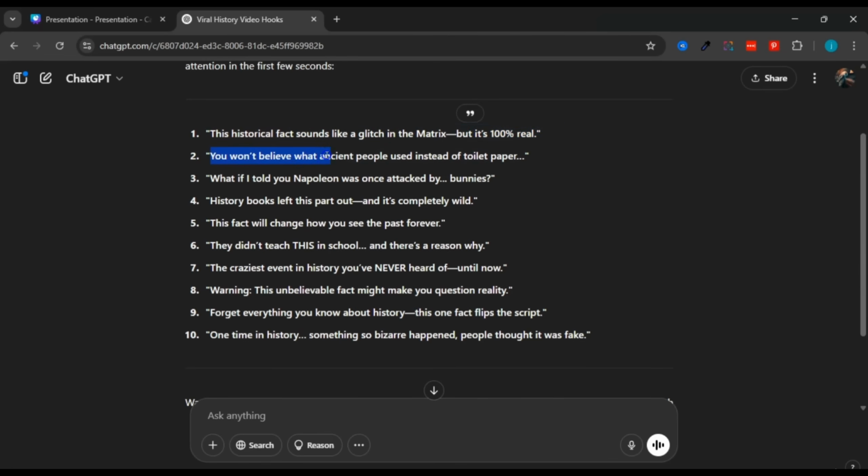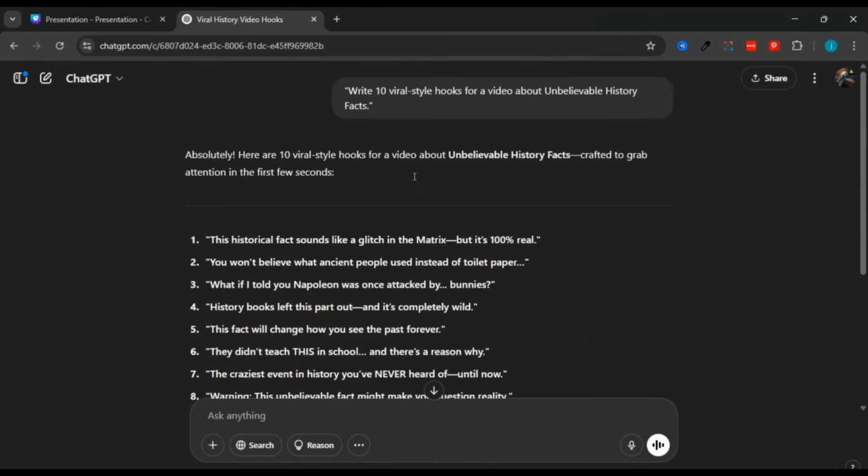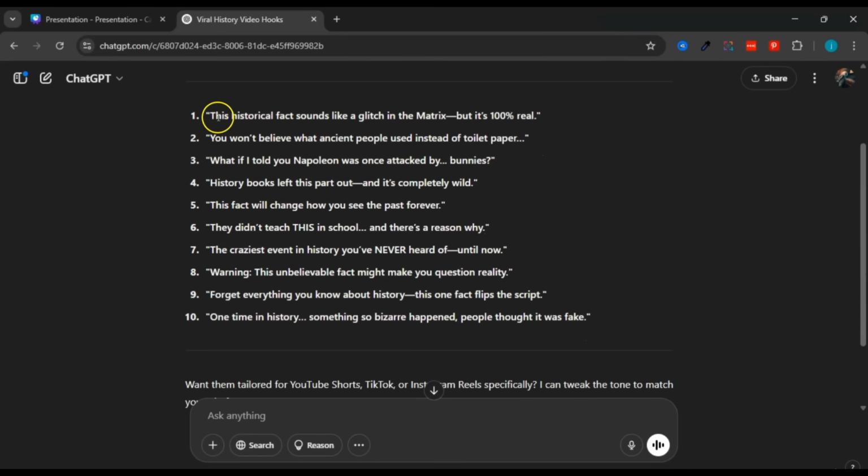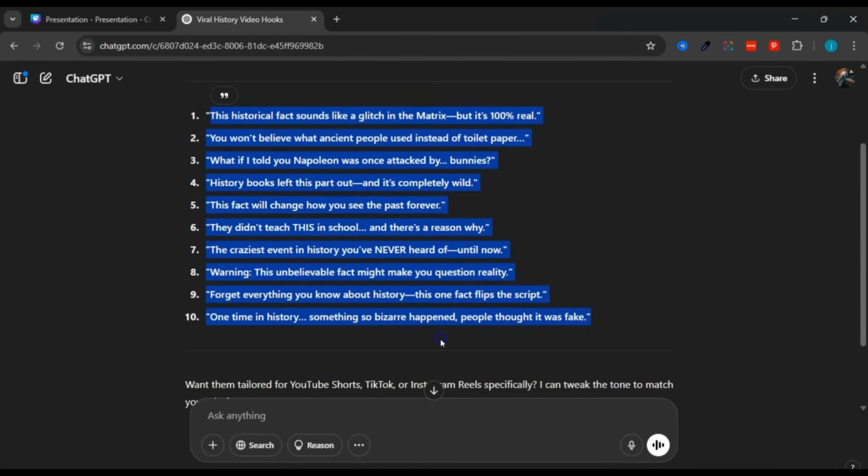You won't believe what ancient people used instead of toilet paper. Wow, interesting, right? So you can see that these hooks are actually engaging and they capture people's attention. You can use ChatGPT and AI to come up with hooks for videos just like this.